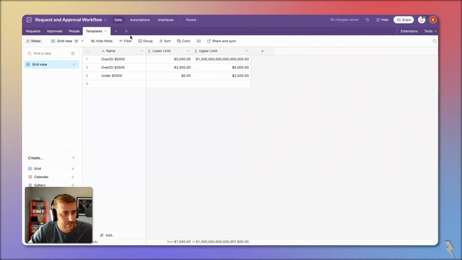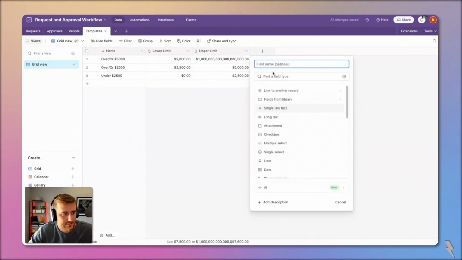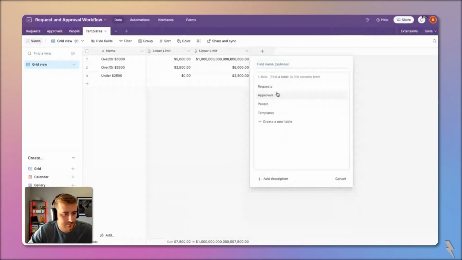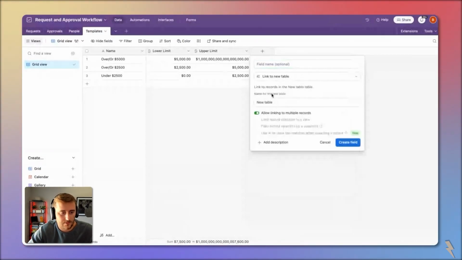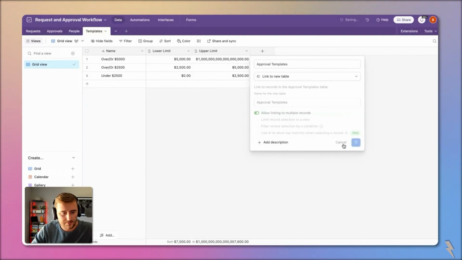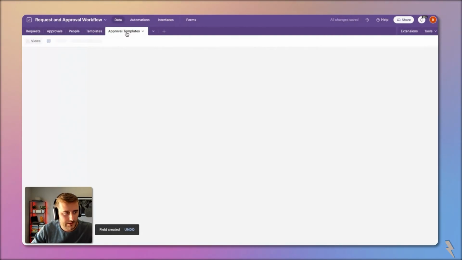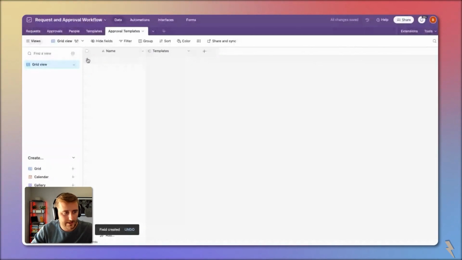And now we need approval templates. So I usually use another table for approval templates. So I'm creating a new table through creating a field that is a link to another table, I think is what they call it. It's a linked record field. That is now going to create this new table. I like that because you don't have to delete those 3 fields at the beginning.